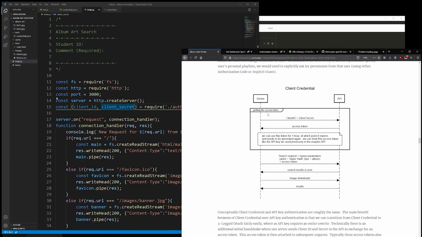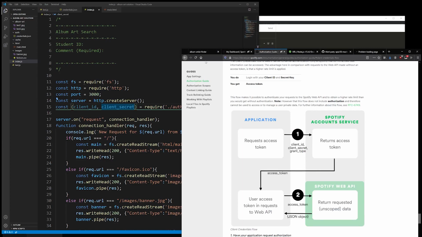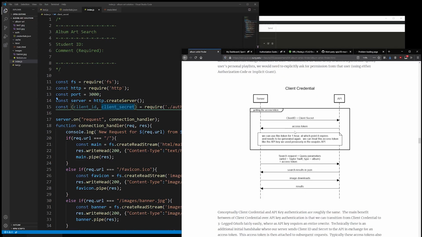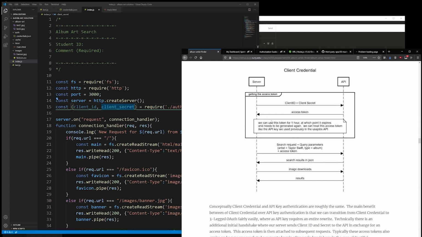Right, so what we're trying to do is our server is going to be sending the client ID and client secret, as well as, in this case, the grant type. Different APIs will need different things, but if we boil it down to the absolute minimal, you need the client ID and client secret, and then they'll send you back an access token. Once we get that access token back, we can use it for 1 hour, and then afterwards we just request a new access token.